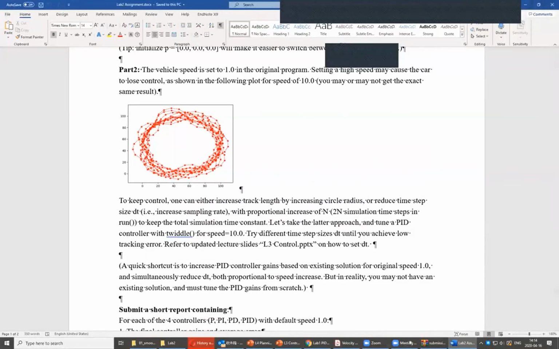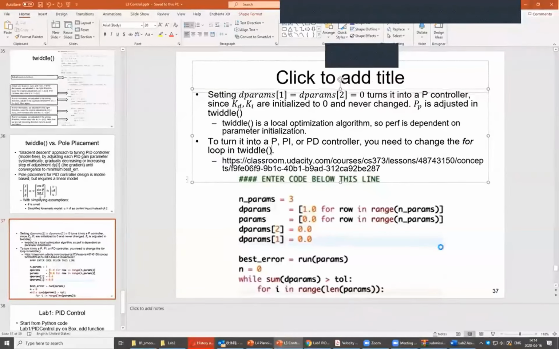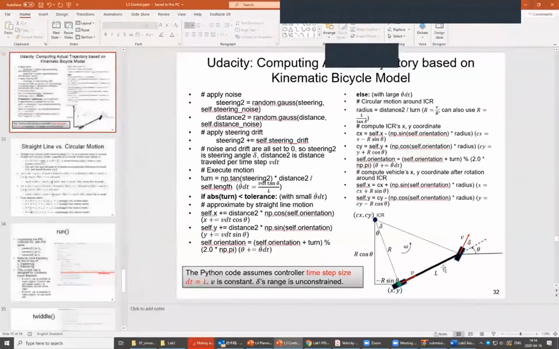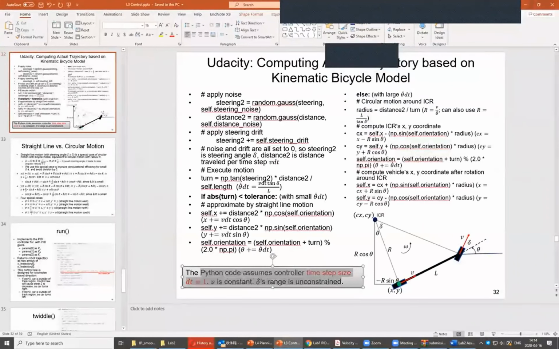So if you look at the PowerPoint in this description of the bicycle model, I said the Python code assumes controller time step dt equals 1. So I have dt in my formulas, but dt is not in the code. So you just need to add in this dt factor in the Python code. That's all.